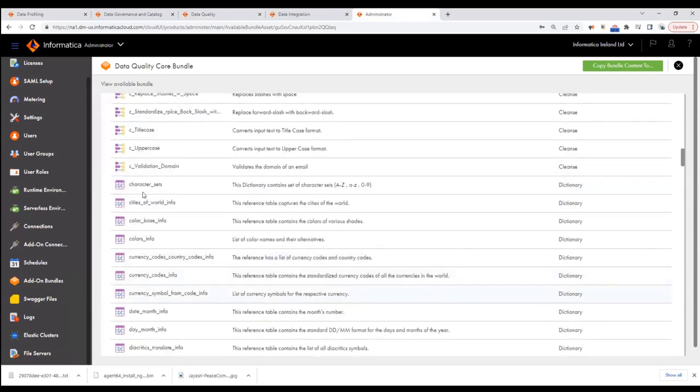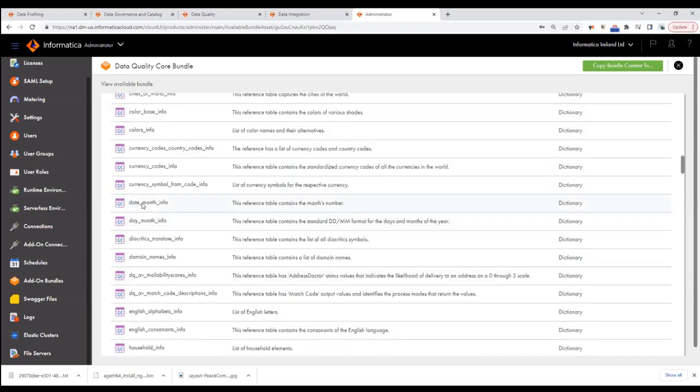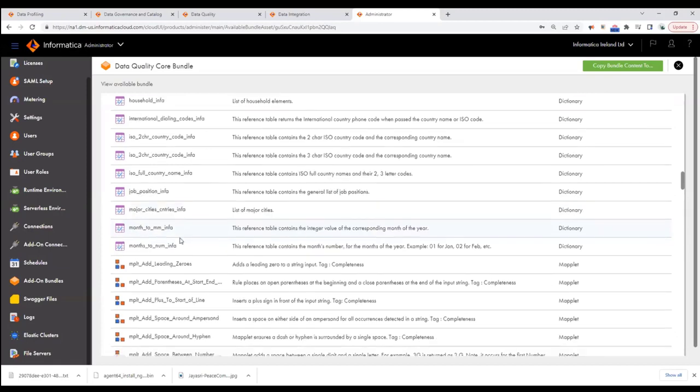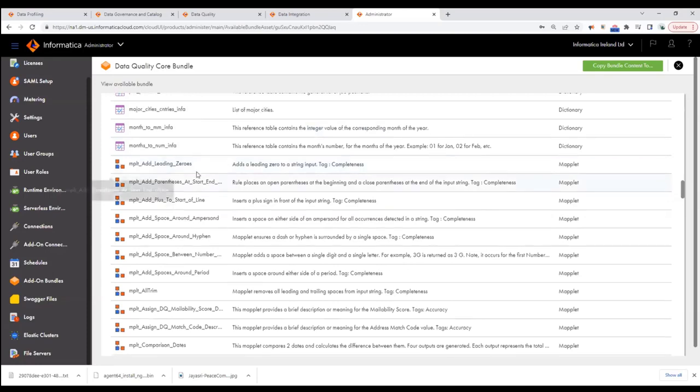You can see dictionary information, for example, what are the cities of the world, and various colors, currency codes, and date and month information. All that commonly used values are readily made available in the bundles as dictionaries or rules or maplets. Maplets we call the reusable logic or package where you can make use of that rule and then apply it in your data integration pipeline.